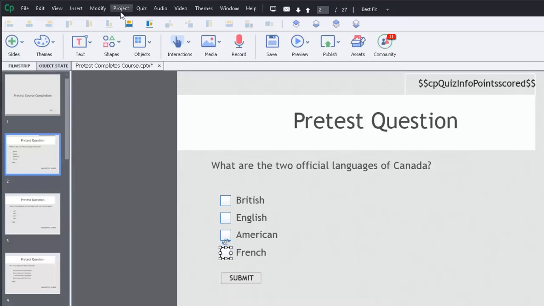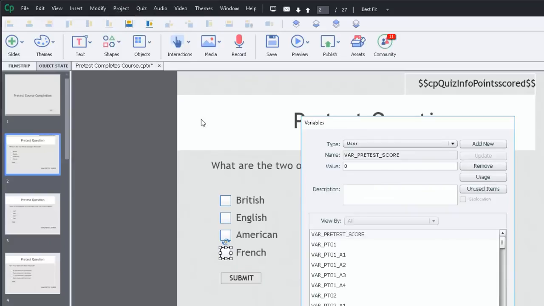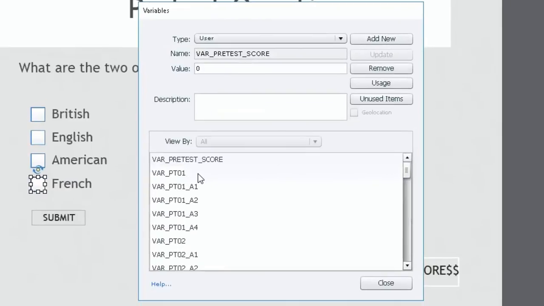Now, if I go into the variables window here, we can see that I have variables for all of this stuff as well. I have that pretest score, but I also have pretest 1. And I have a variable pretest 1 underscore answer 1, pretest 01, answer 2, answer 3, answer 4, and so on. So again, it's a lot of variables.